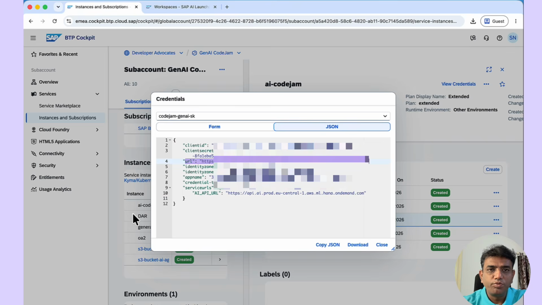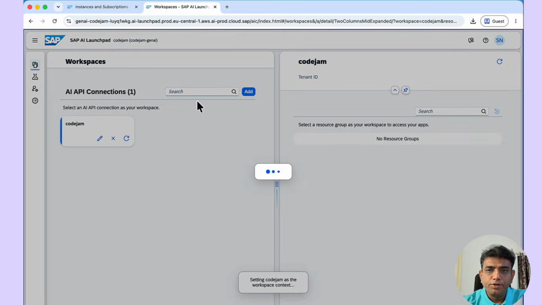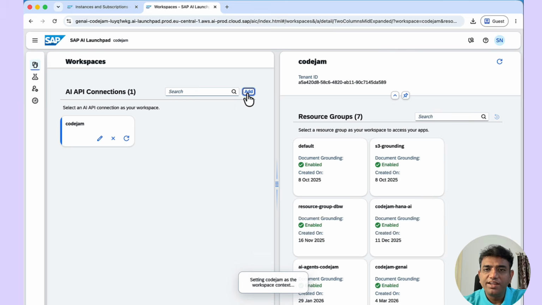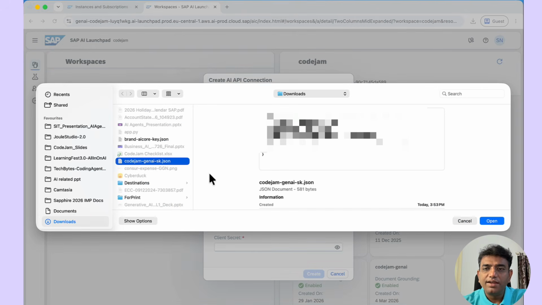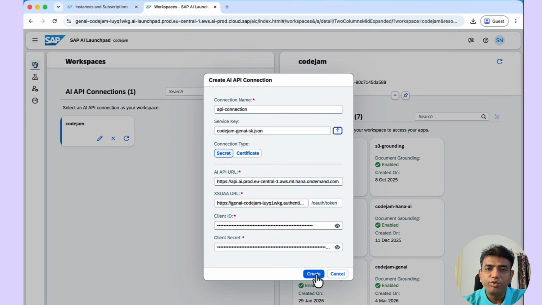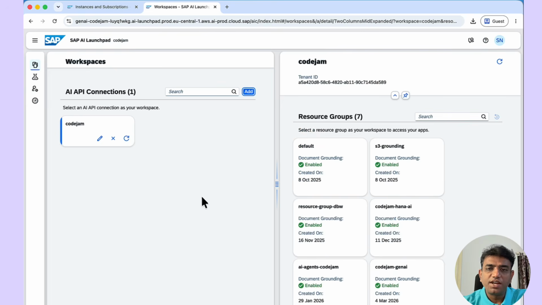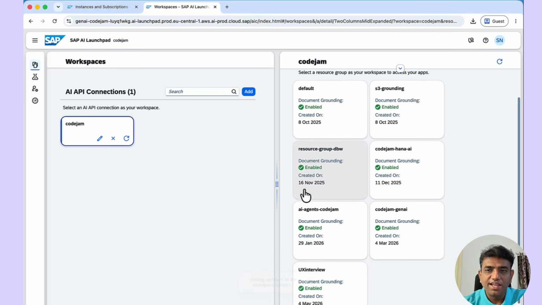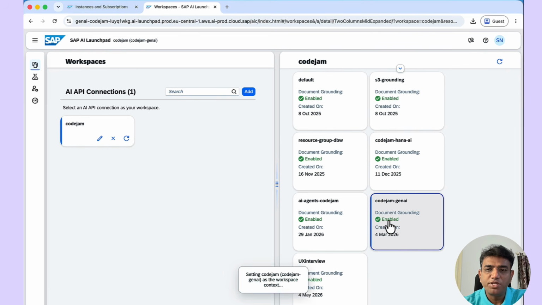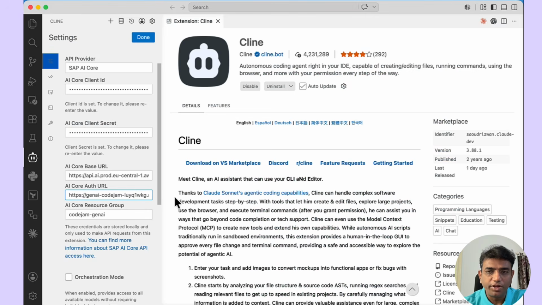To find the resource group, you have to go to SAP AI Launchpad and create a new API connection. Provide a name, upload the service key that you already downloaded, and click Create to create the new API connection. Resource groups are like workspaces. You can have as many resource groups as you would like. Select one of the resource groups where you have deployments for various models, and then you have to provide the model name of the model you have already deployed.